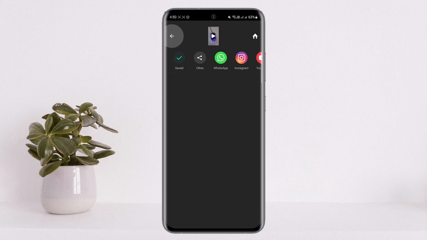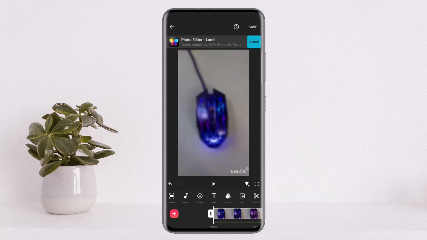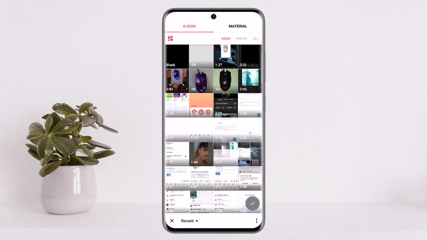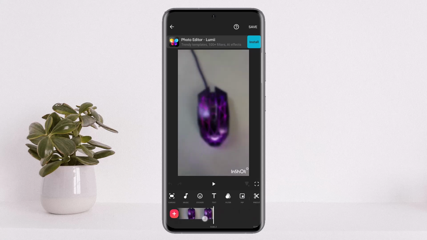Once you have saved the video, simply head back. Now you want to replace the video that you have added here, or what you can do is you can simply delete or remove this, or you can head back, discard this, and once you discard it, simply tap on video and just open up the video that you just saved, the blur video. Now you can see the video has been opened.